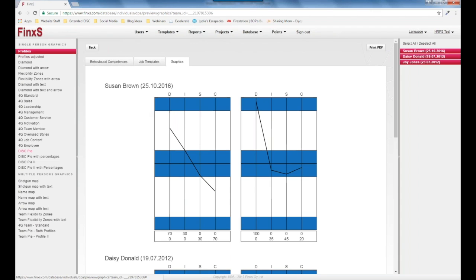I really encourage you to have a look through all of these graphics here. We don't have time to go through all of them. There's no harm in coming in, creating a team, and just seeing what it can do.